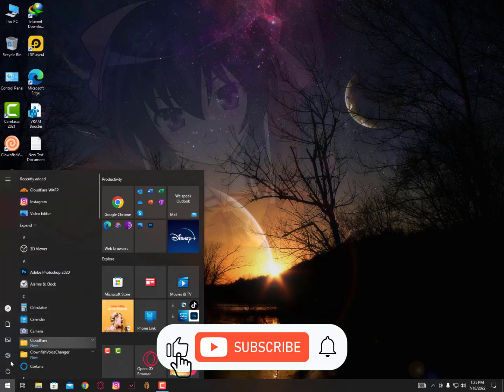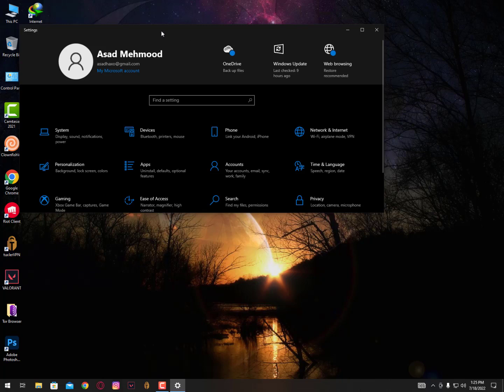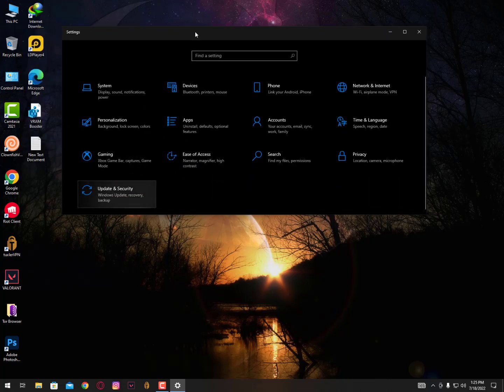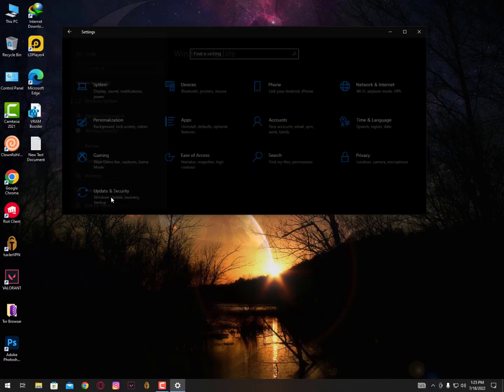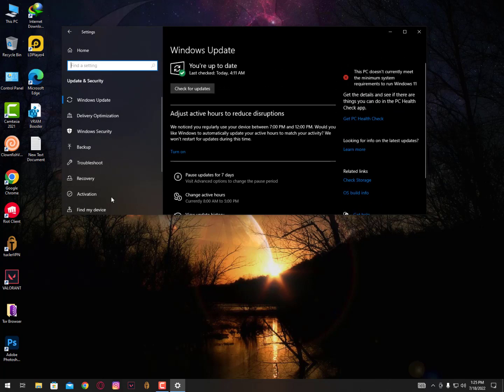In Windows 10 and Windows 11, both are almost the same. Just go into the settings. Once you go here, just scroll down a bit and find the update and security. Once you open it, you can update your operating system, but sometimes you will get some errors.